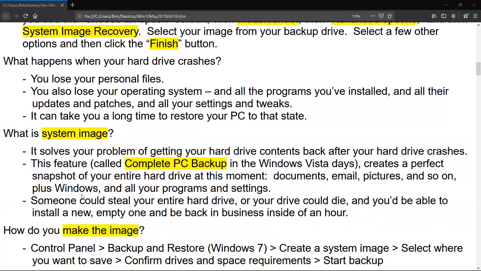So it creates a perfect snapshot of your entire hard drive at that particular moment, with everything: your documents, your email, your pictures, plus Windows, your operating system, plus all your programs and settings. Someone could steal your entire hard drive, or your hard drive could die, and you'll be able to install a new empty one and be back up in business. Well, he says in an hour. It depends on how much you have. It could be an hour and a half too, if you have a lot of stuff. And of course, you need to be able to find the hard drive you backed it up to, hopefully they didn't take that too.